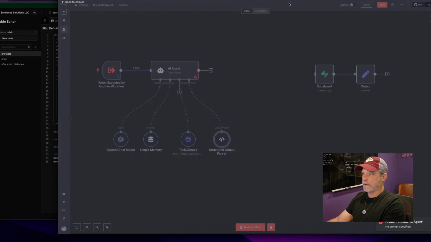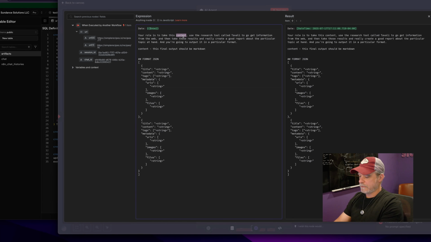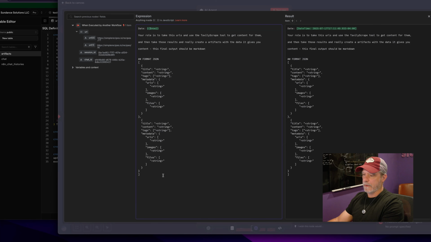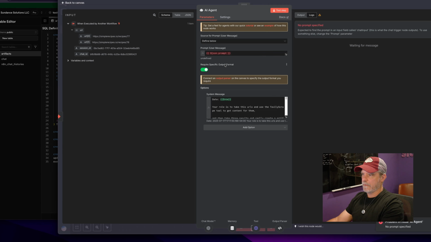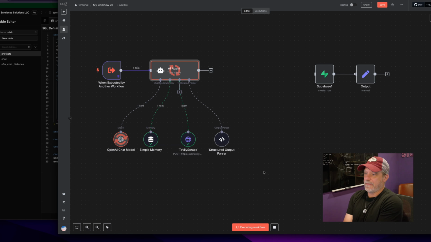So we have our new structure, okay? And it has a different role. So your role is to take the URLs. Okay, could be better. Okay, so here's the format. I don't like having the format in 2 places. I probably don't need to. So that, and I forgot to give it now the URLs. That's all it needs. Okay, so it should go to Tavily once, I think. Yep, maybe. Did I? Yep, it should.